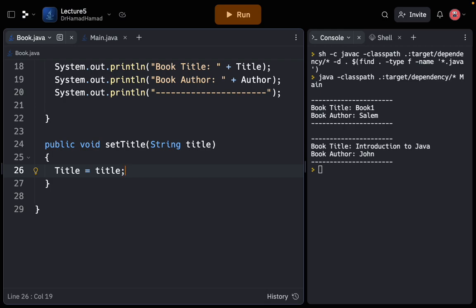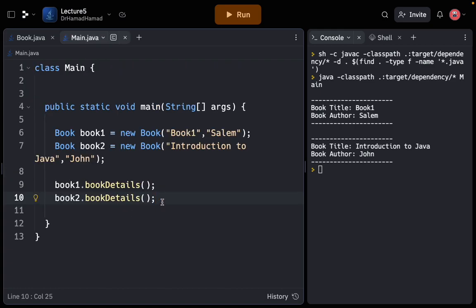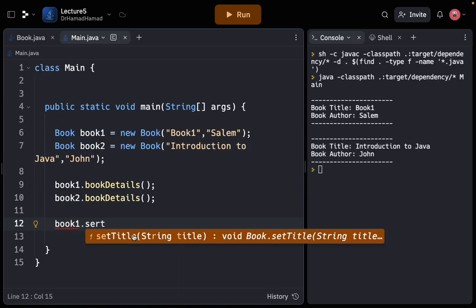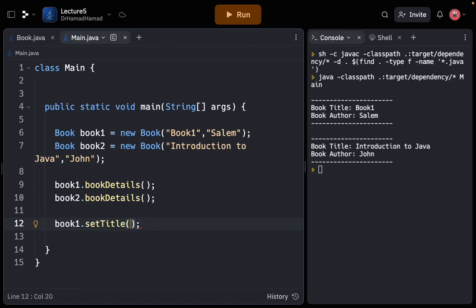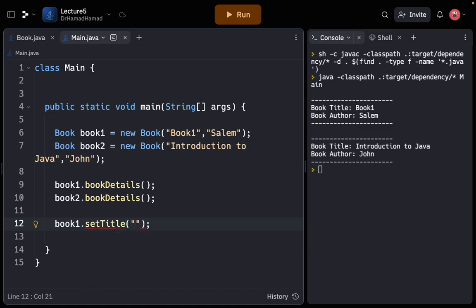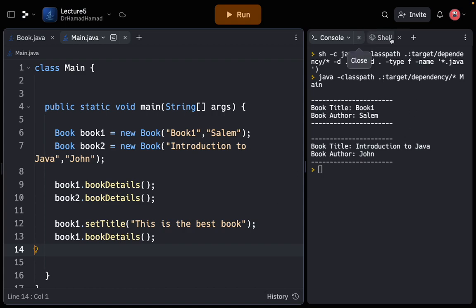Now let's use this one and go back to the main class, and let's change book one. Say book one setTitle, and we change the title to "This is the best book." Huh? Rich Dad, Poor Dad. Remember that book? Okay. Now, if we do that, and again call the details of book one, here I come. So what I did now, if I run the code, watch what will happen.